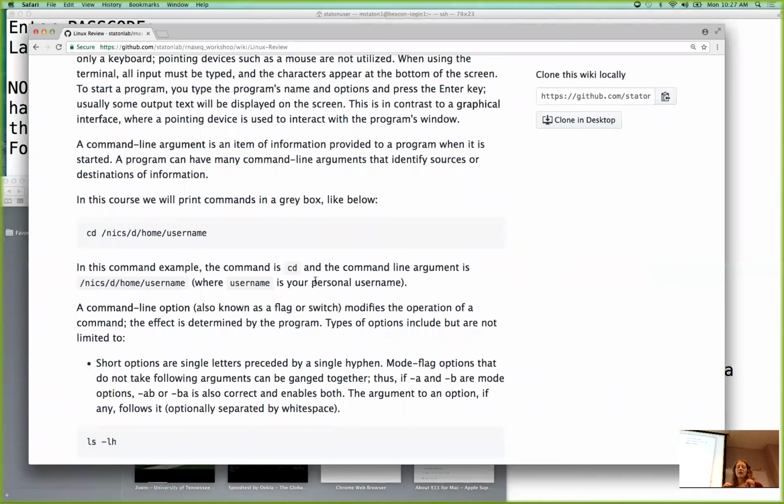So when you're typing a command, let's take this as an example, cd space /nix/d/home/username. So how do we break that down? The command itself is cd. cd stands for change directory. There's a lot of shorthands. That's why you have a cheat sheet. We gave you a cheat sheet because it gets a little overwhelming to memorize all these little shorthands, but they become second nature after you use them for a little while.